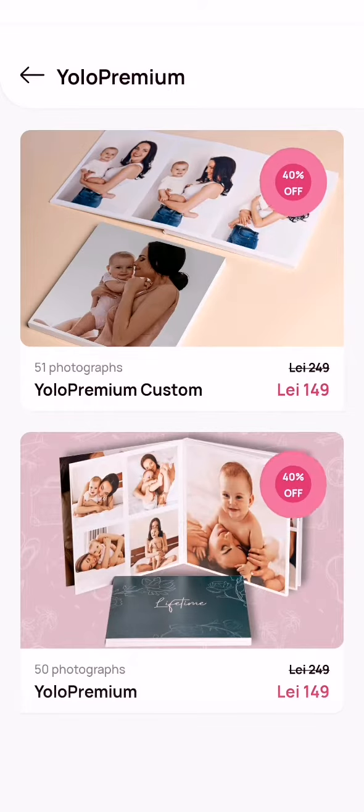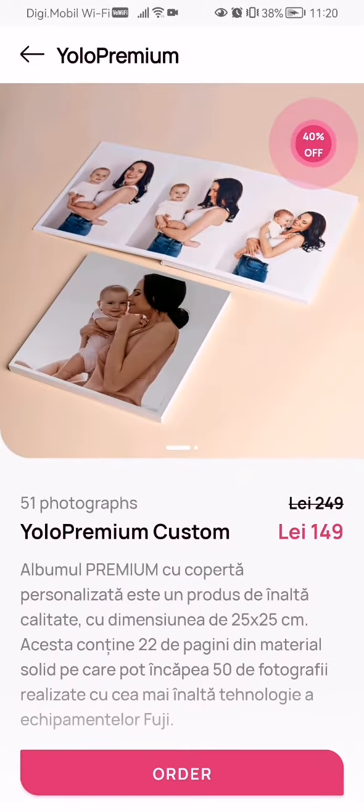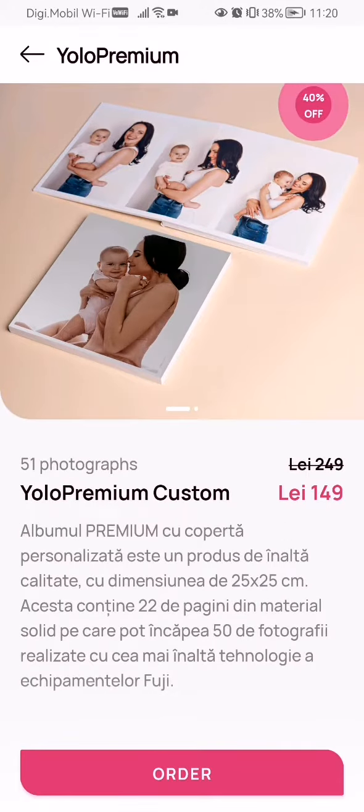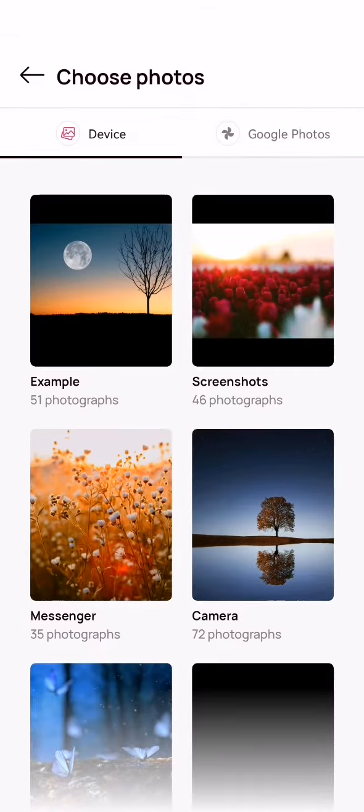After that you can see that there are two versions of the album here. One of them is the Yolo Premium, the other the Yolo Premium Custom one. The only difference between them is that the Custom has one more photo in it, which is the cover photo, so it's a little bit more customizable, hence the name. I will select the first one and proceed with the order.